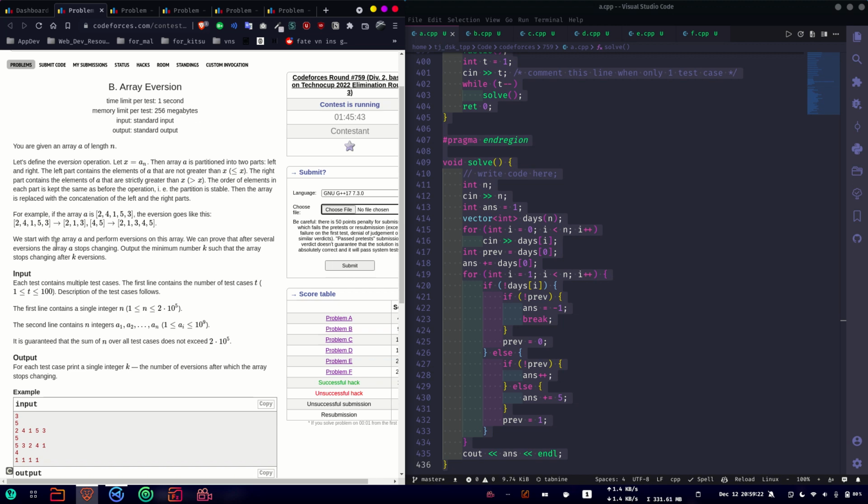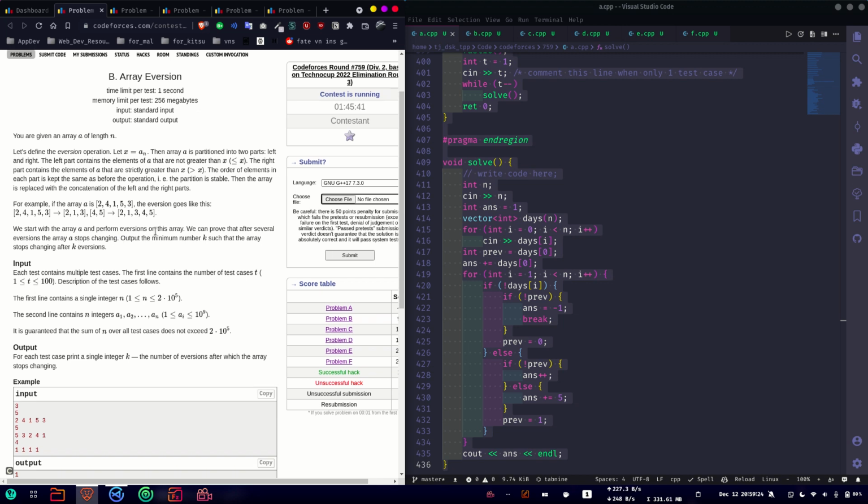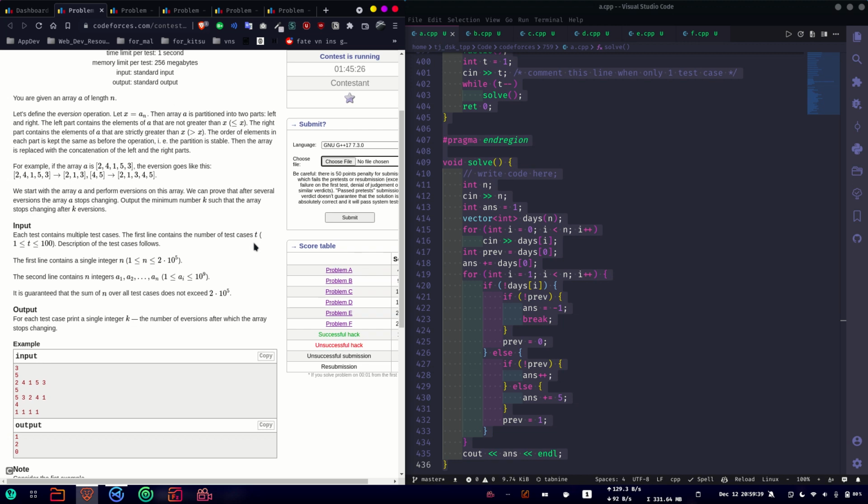Okay, we start with array a and perform eversion on this array. We can prove that after several eversions, the array will stop changing. We need the minimum number k which is needed for this to happen. So we can clearly see that it will stop when the element to the right is the maximum value of the array. So when will it stop? Let's see.